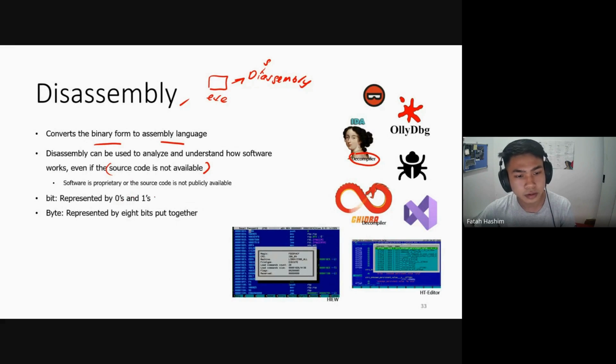A bit represents 0 and 1. This is some information, and a byte is represented by 8 bits put together, so 8 bits represent 1 byte. From the right side you can see some optional tools that you can use, such as Binary Ninja and OllyDbg. We will be using these tools later, and we will be focusing on them.